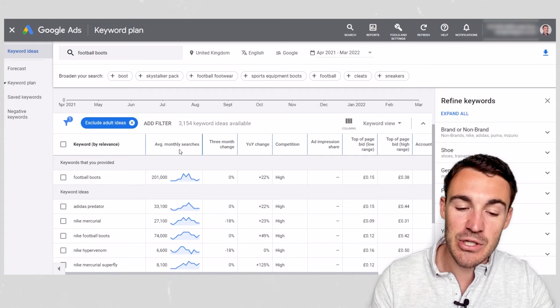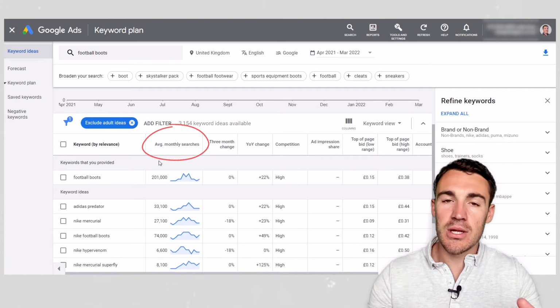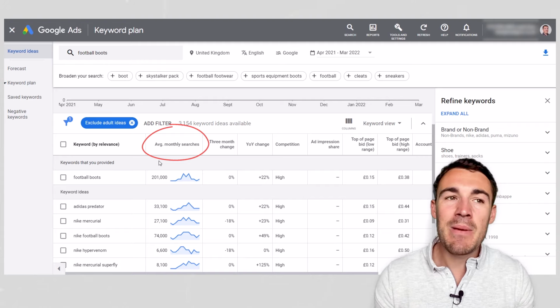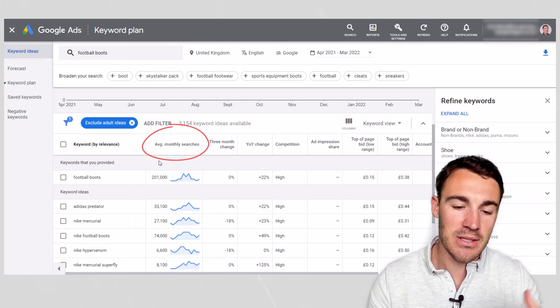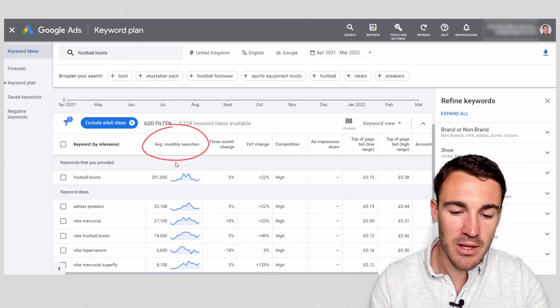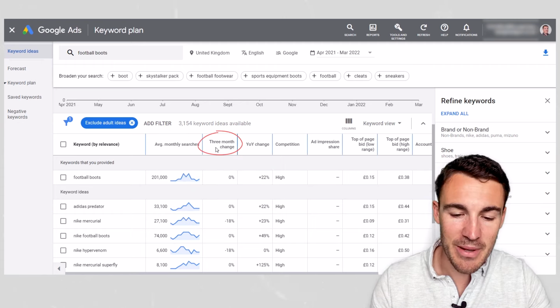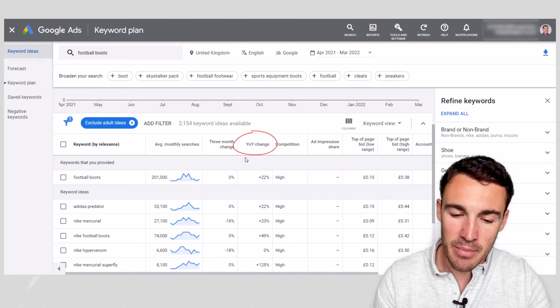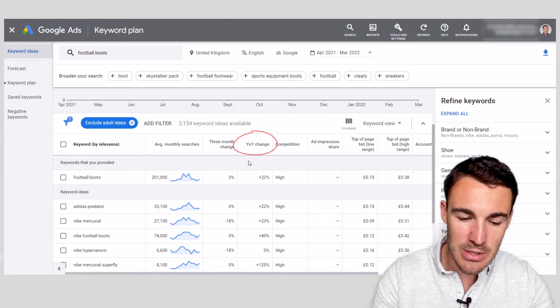And you can see, obviously, average monthly searches. A hugely important part of deciding which keywords to target is how many people are actually searching for that keyword. That's what Google gives you an indication of here. 3 month change, you've got a bit of a trend here. Year over year change, you've got more useful and accurate trend data. But that's just kind of interesting information. You can see where things are headed.